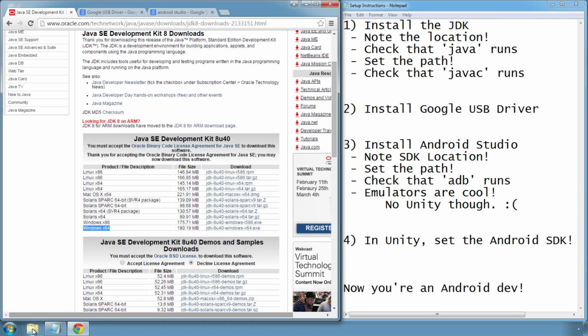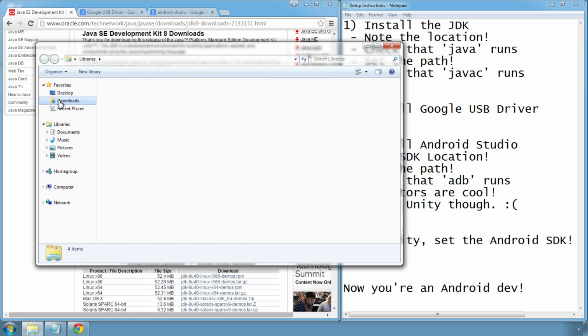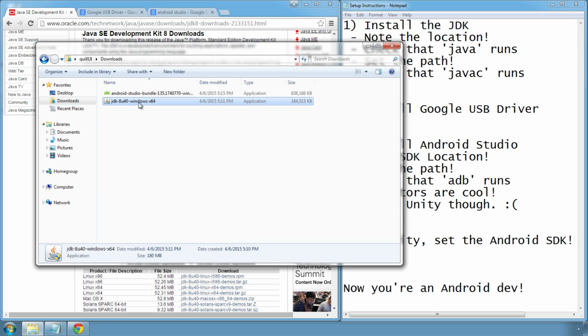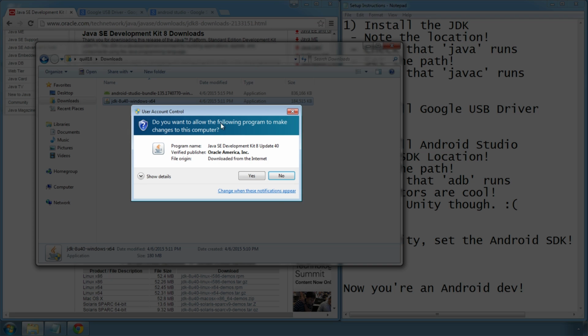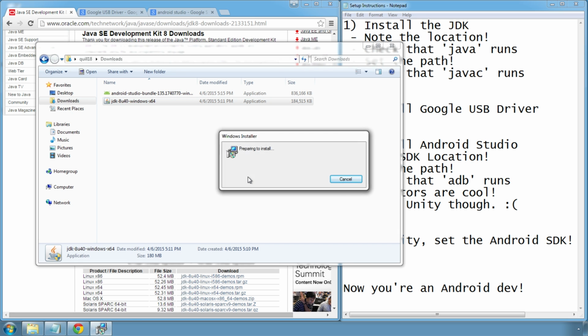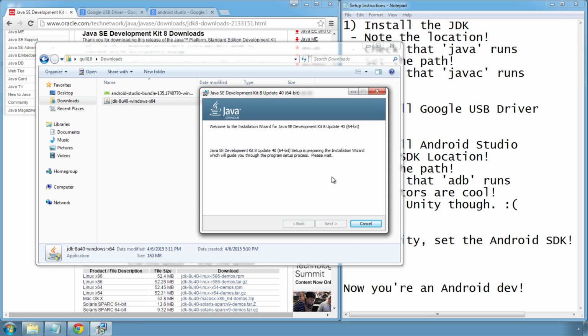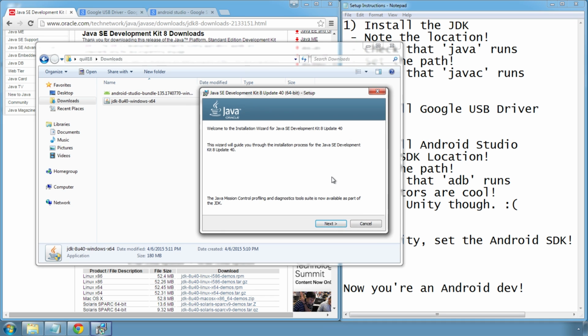Once you've got that downloaded, we're going to pop over to our downloads folder over here and find it there. We're going to double click on that and get it started. Installing the application is relatively straightforward, but there's one very, very important thing that you have to note during the install, and that's the location of the development kit on your computer.